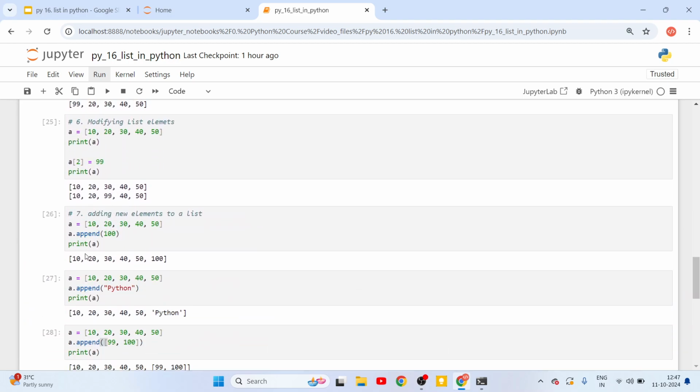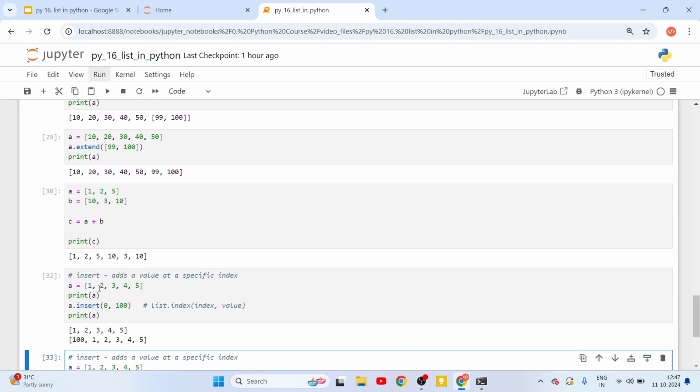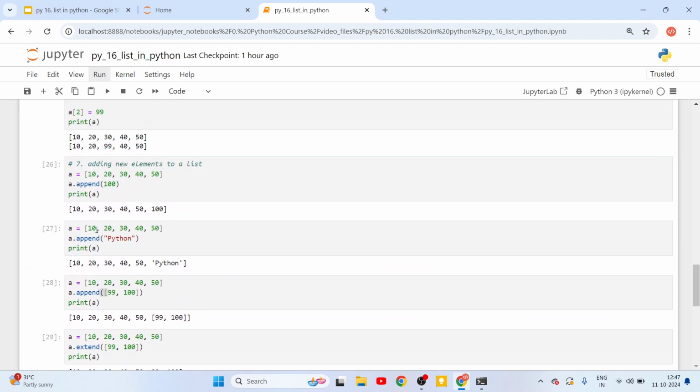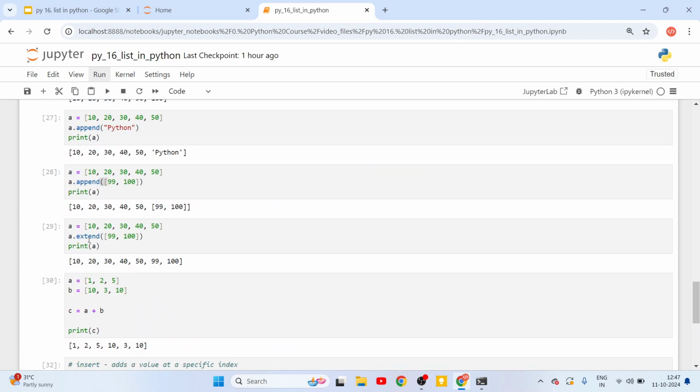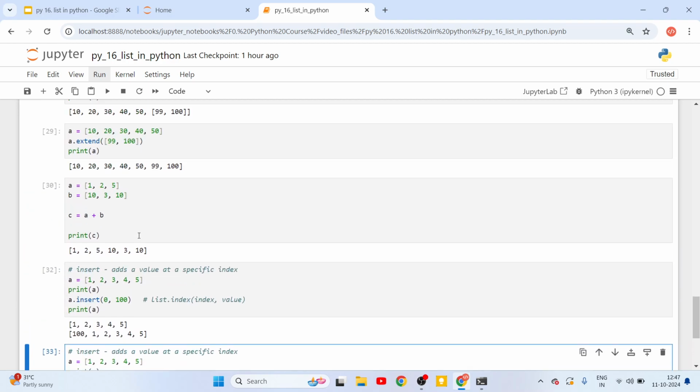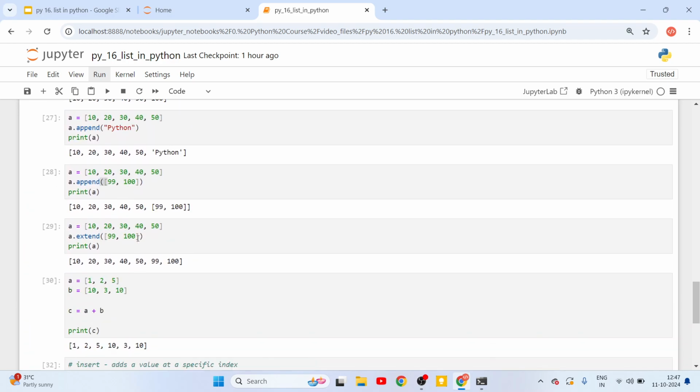So this is 6, 7 and 8. Let's consider all these are related to adding new elements to this list. So in this case we have used this extend, right?